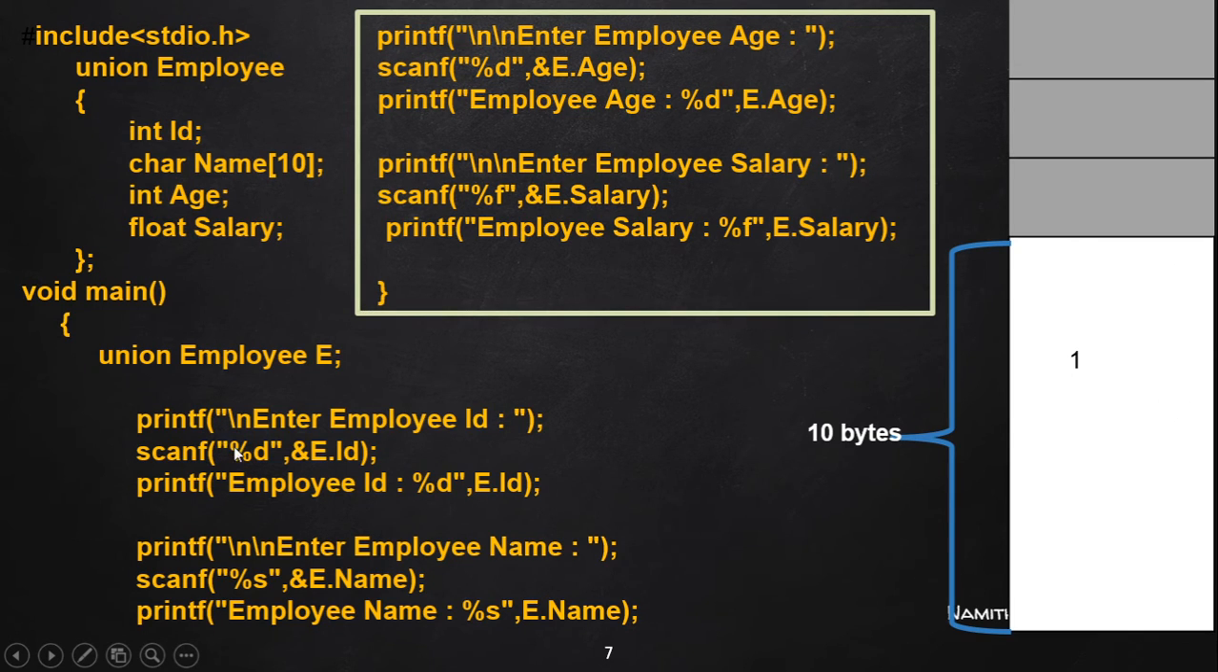So first, read the ID of the employee, which is stored here, then display that value. Next, we read the name from the keyboard, which is stored here. While storing the name, what happened? The previous ID value gets replaced with the new employee name. The same space is shared by all the members of the union, so the previously entered ID is now replaced with the newly entered name.